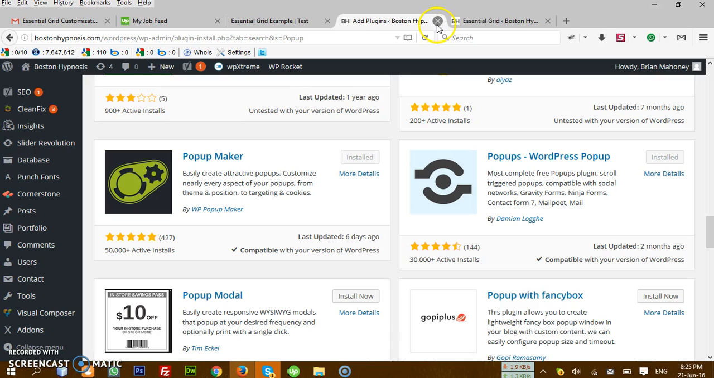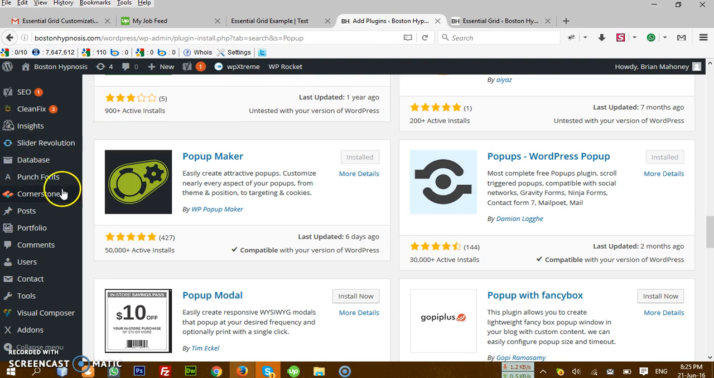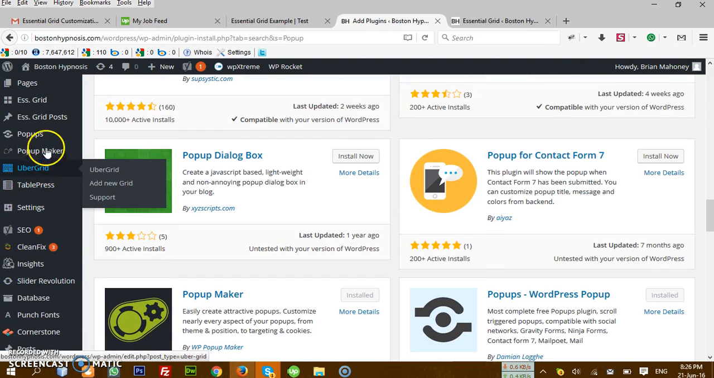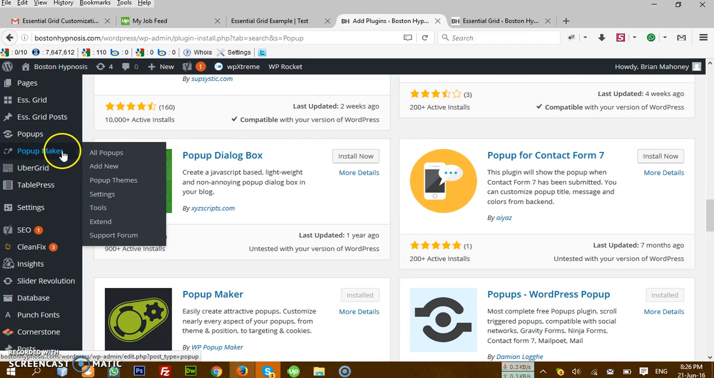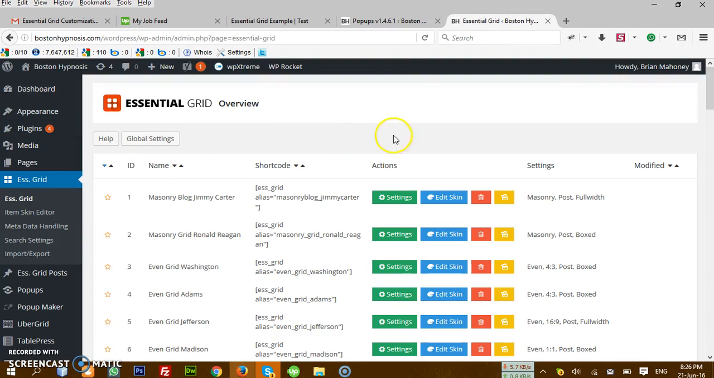Okay, so after installing it, you will see the pop-up. I can see you already have another pop-up plugin, but you can use this one as a desktop one. So these are the pop-ups. This will be used as a supporting plugin to build the Essential Grid.